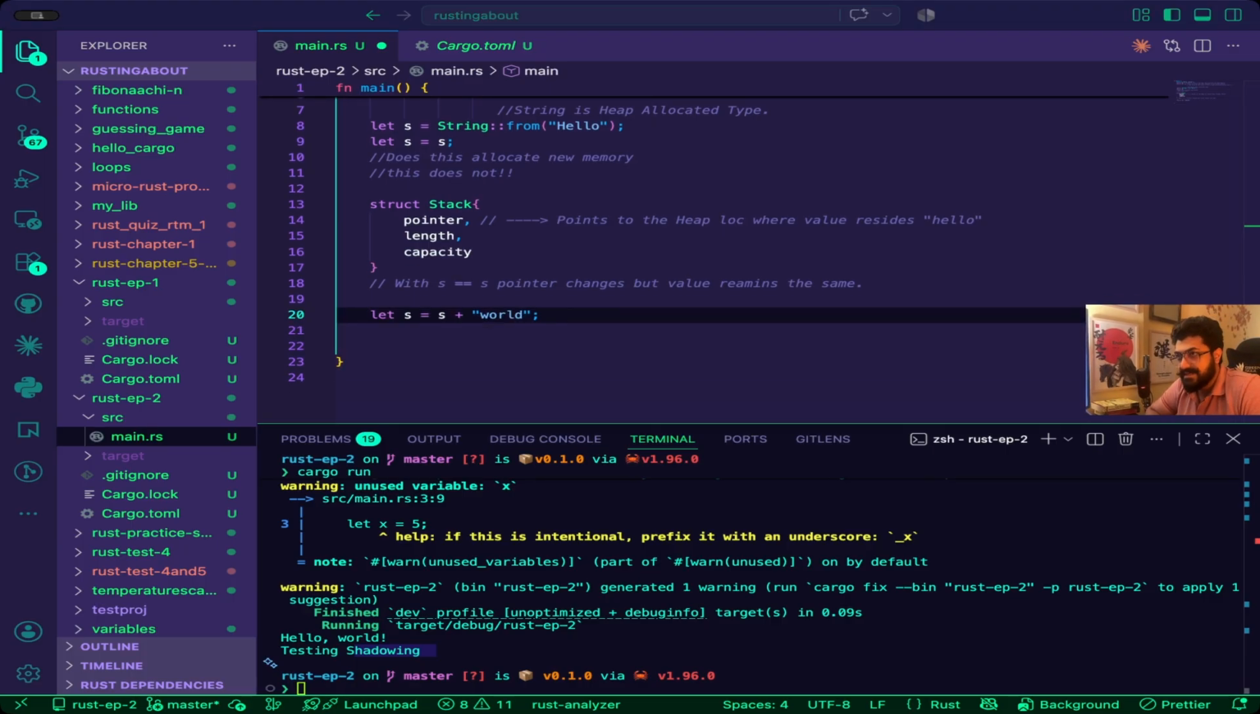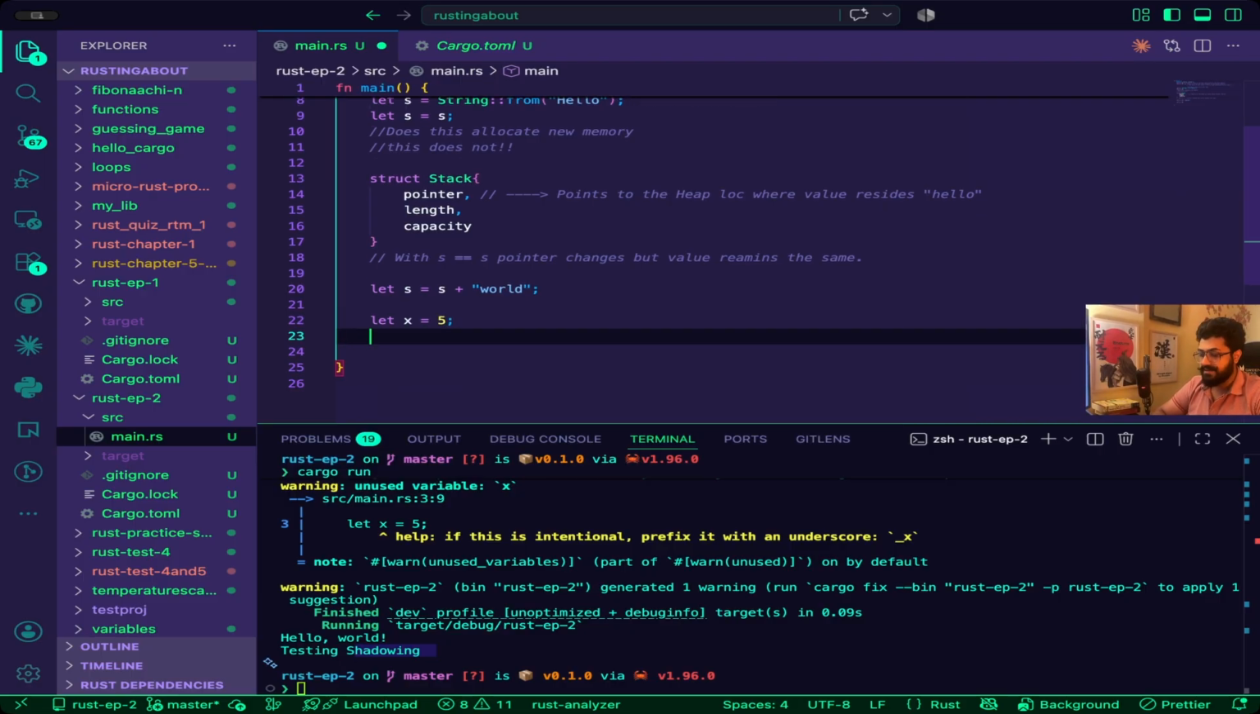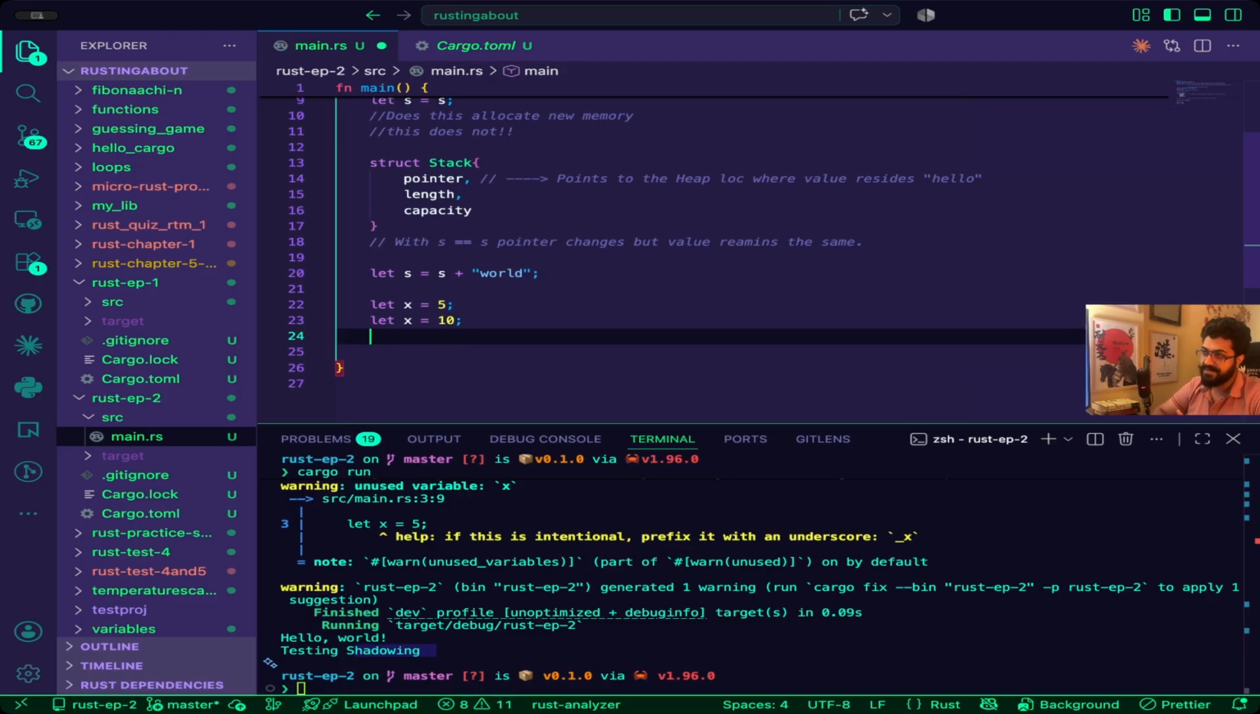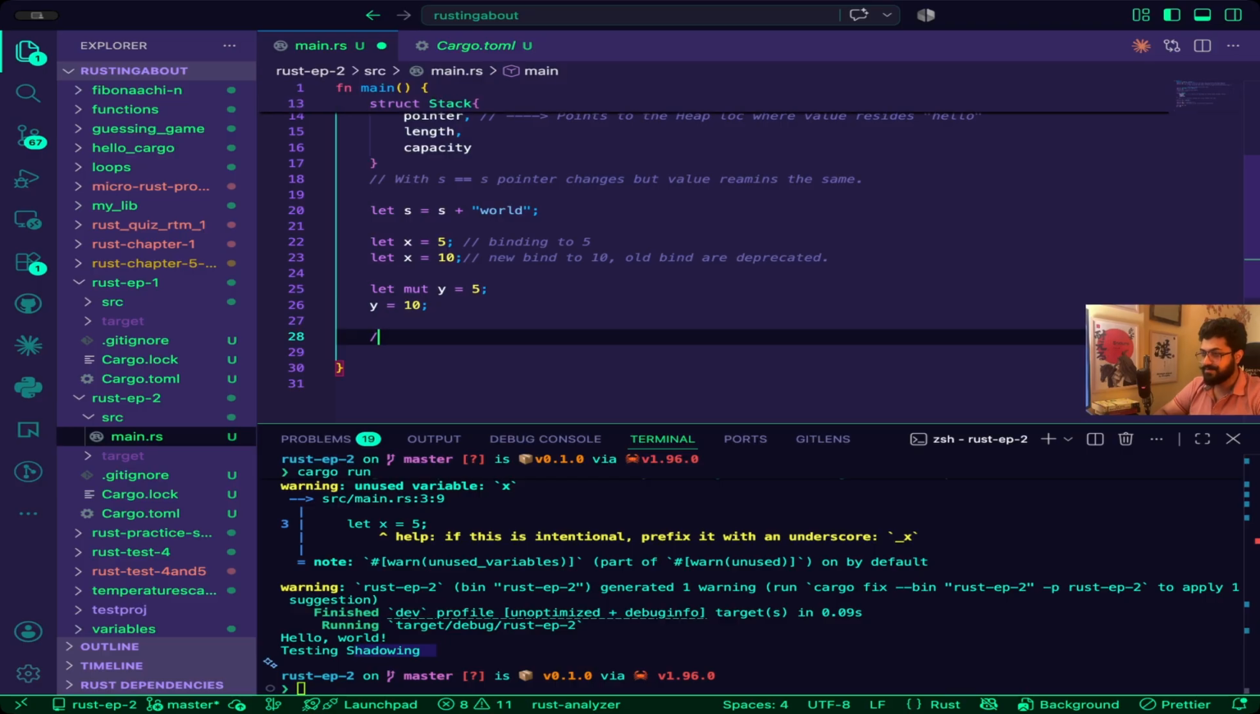Now, with that basic understanding of stack, heap, and how they work, I want to reiterate some things and make it explicitly simple for you. Let's have a variable x equal to 5, then x equal to 10, and if I print that, we do not modify the original variable. We're creating a new binding. This is different from mutability: mutation changes a value, while shadowing creates a new binding.